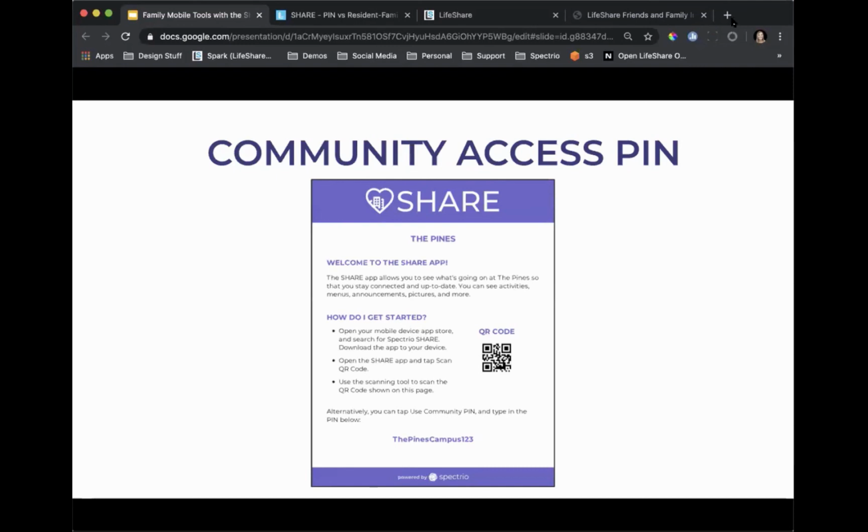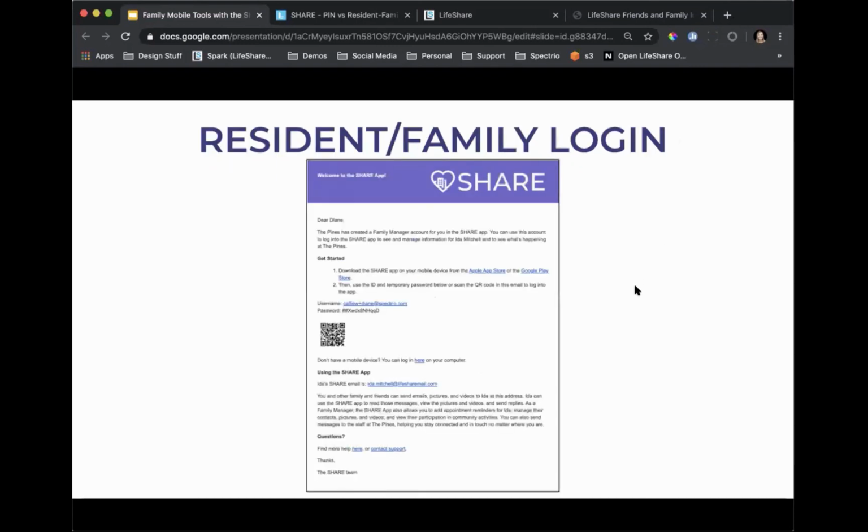Any questions at all about what you have seen about the Family Mobile App tools?